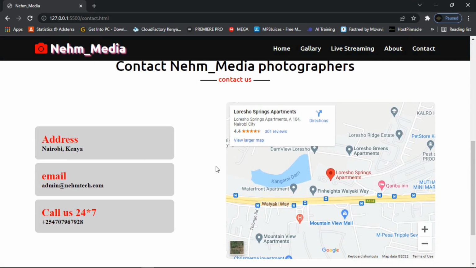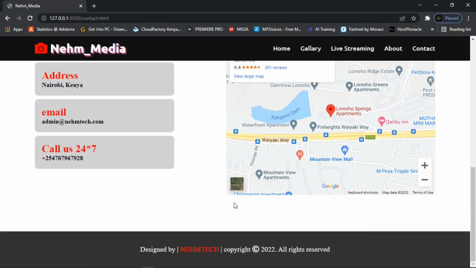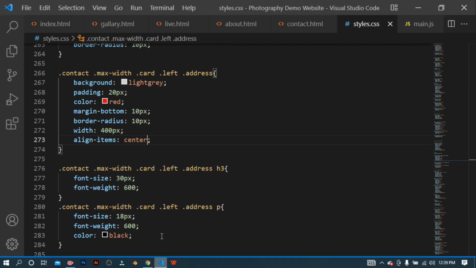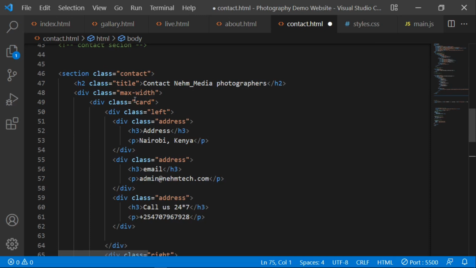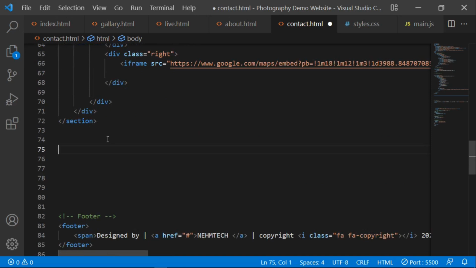So what next, guys? I want us to create the form here at the bottom. So to create the form, let's go to our HTML. Here at the end of this, let me just create a section and say form.